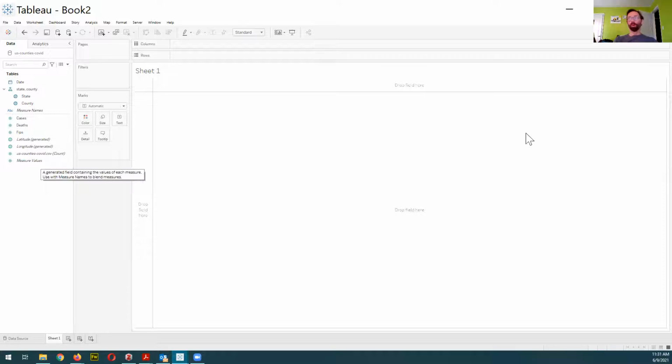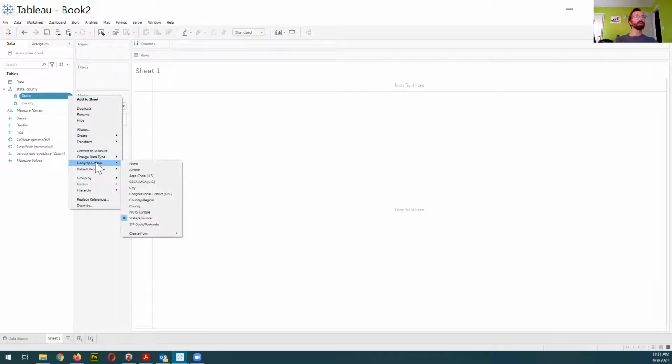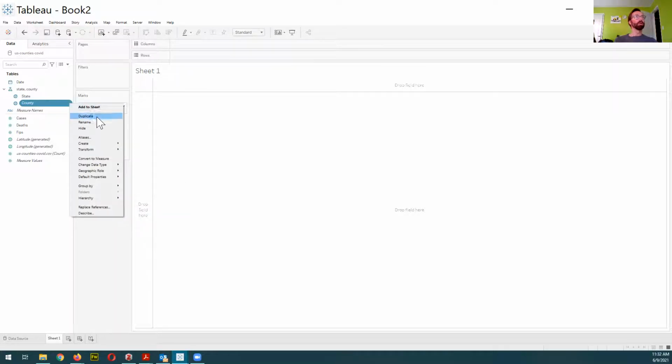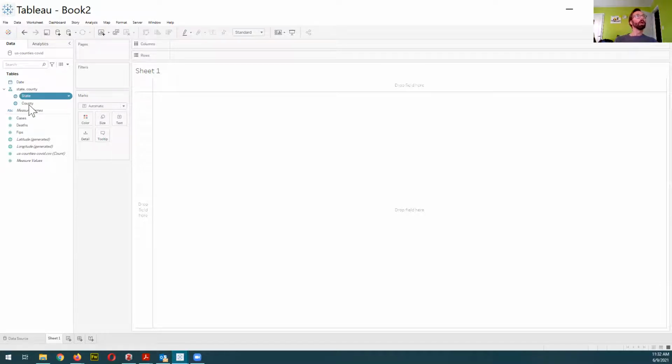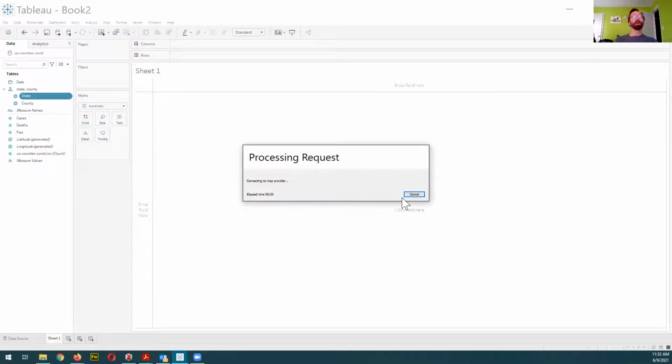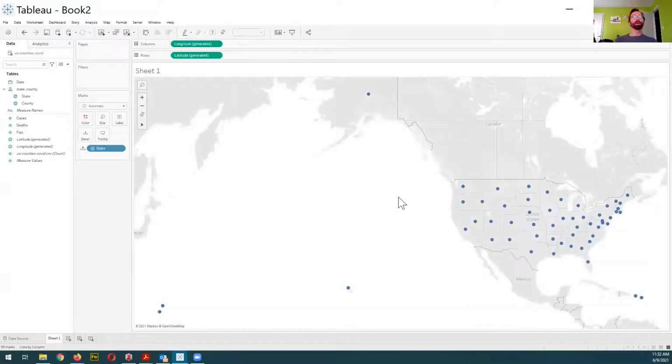Okay, then what do we want to do then? On this first sheet, we're going to want to make sure that the state has a geographic role, and yep, it's set for state province. Let's check county. Geographic role, it's set up as county. So that's good. The next thing we want to do is double click on state, and it shows us the state. And then there's our map.